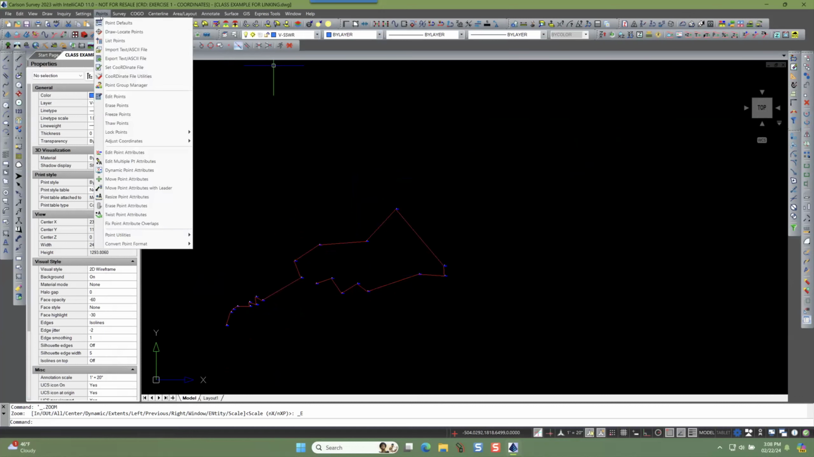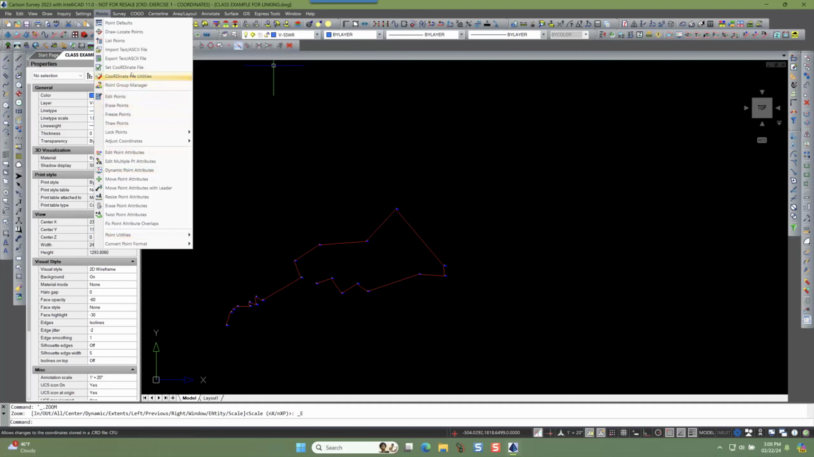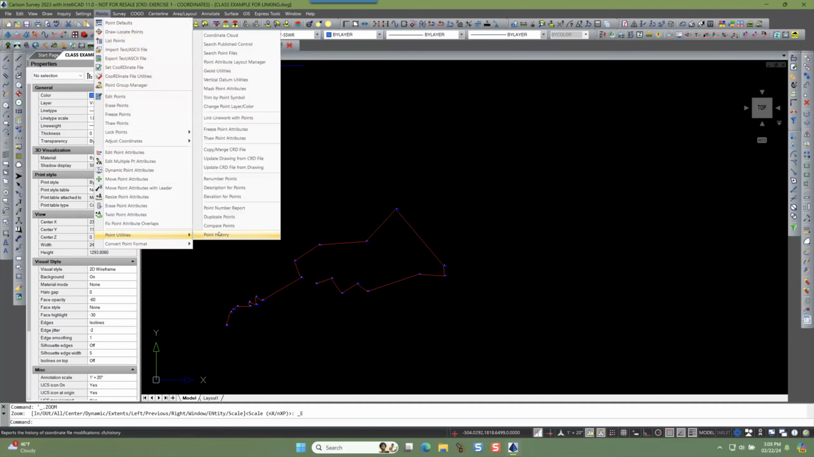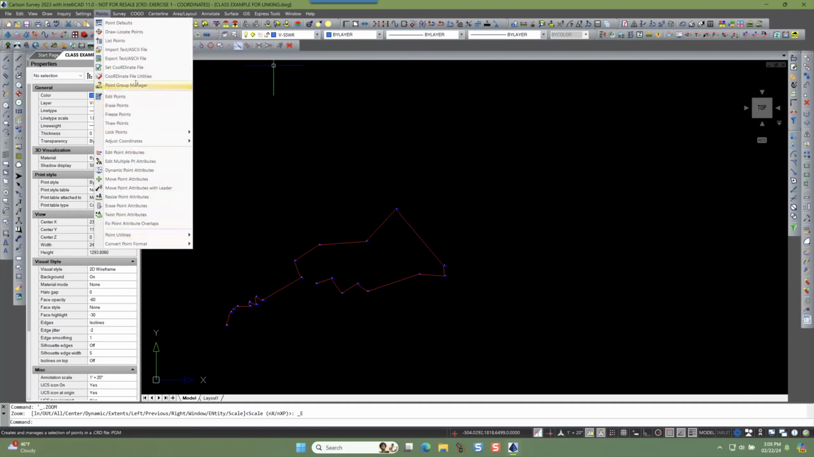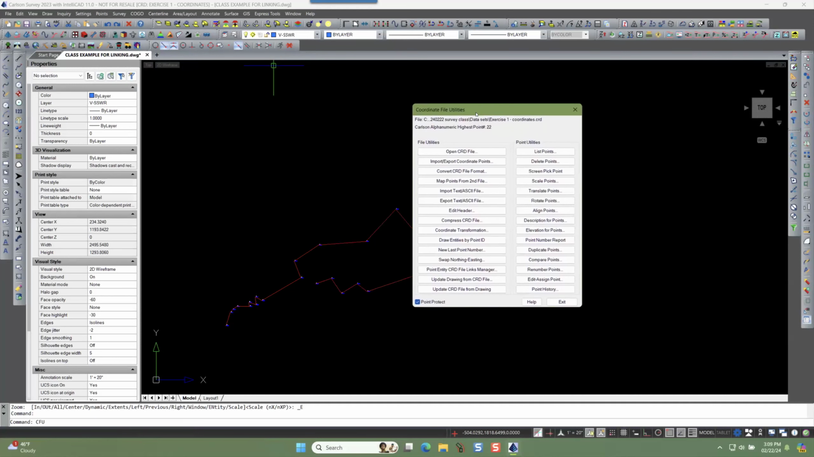We can go on the points menu, and we can say go to points utility, and update the coordinate file from the drawing. We can do a number of things here, or a lot of these individual commands under point utilities are available up here in the coordinate file utilities. So I'm going to run it from there and show you some of that functionality.